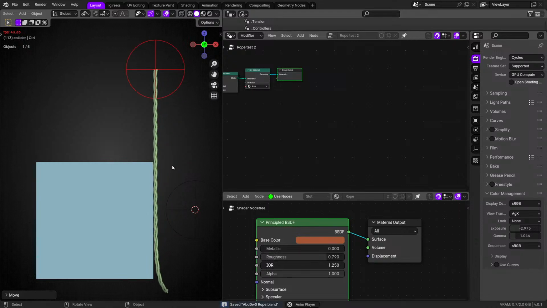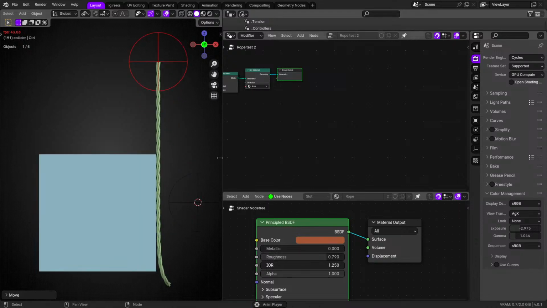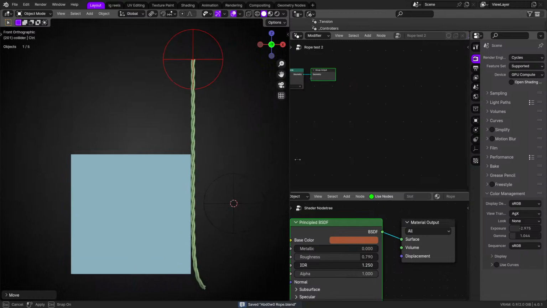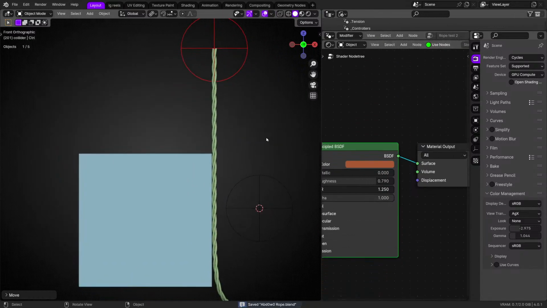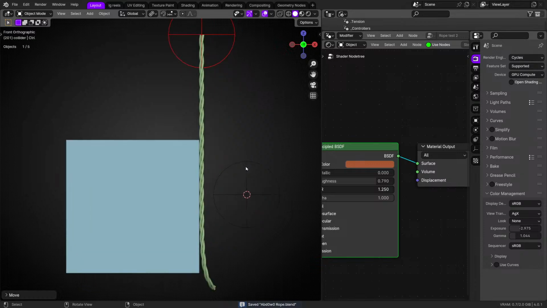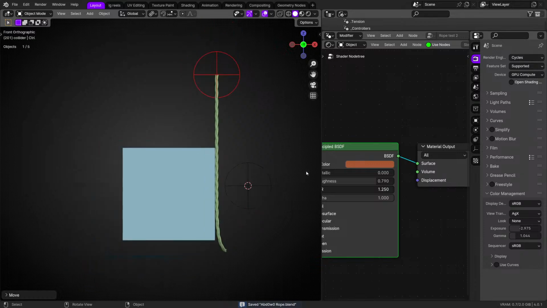I'm going to just play around with some settings and render it, post it on Instagram, maybe as shorts on YouTube, on Twitter, and that's it.